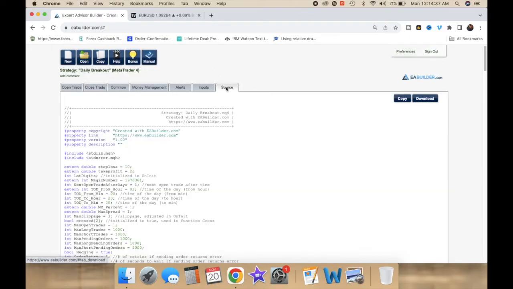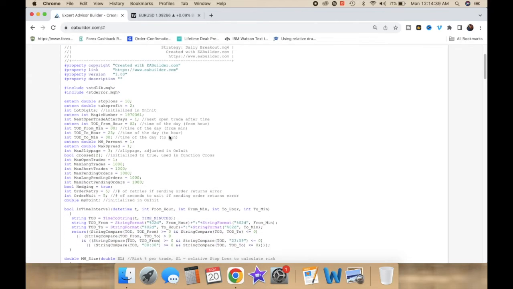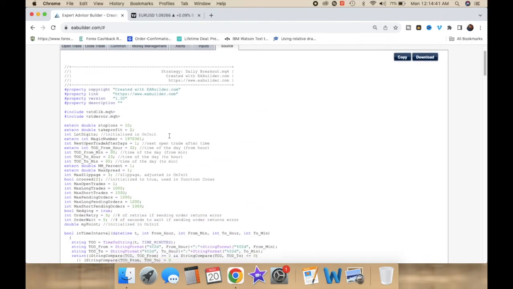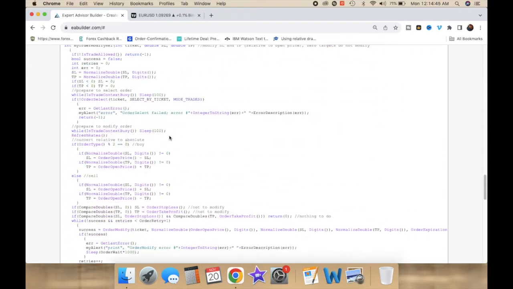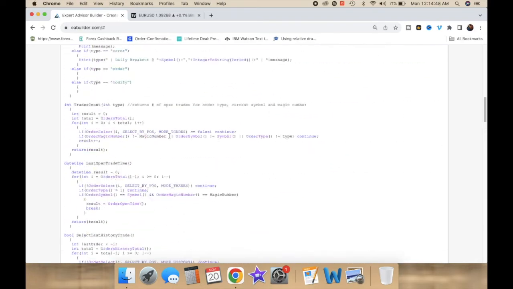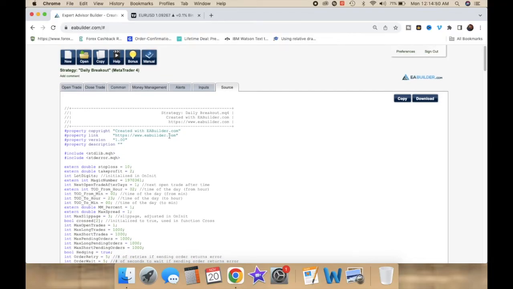And then the source tab, this is the code. So I just made an Expert Advisor, and here is the code for that Expert Advisor. And this is the code that you will have to copy and paste into the MetaEditor from your MetaTrader 4. I'll go ahead and show you that on the next part in this video.